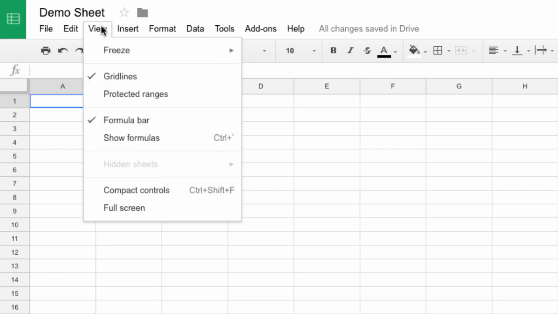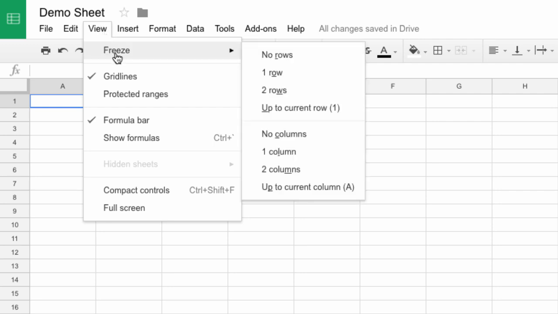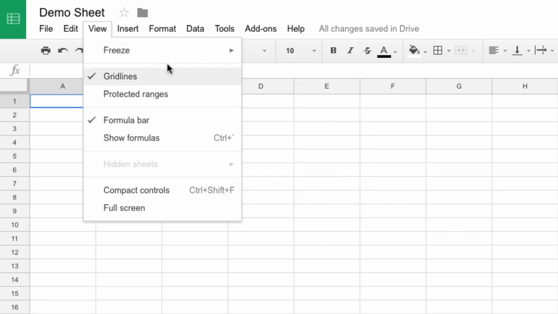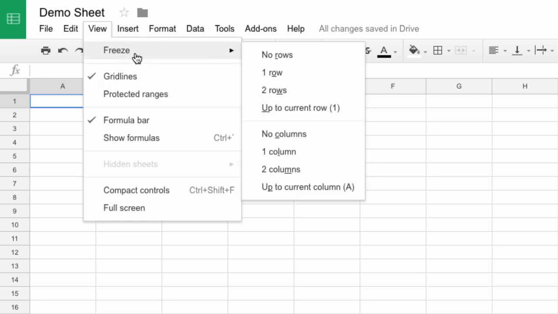You can view different options here like freeze. Now freeze is something that I use all the time, and it allows you to have certain rows or columns that don't move. So here you could freeze 2 rows or up to the current row or up to the current column, okay, so that they don't move.